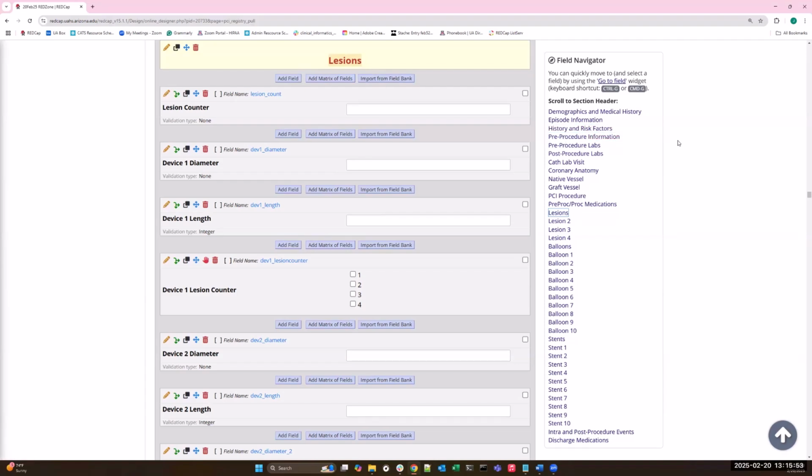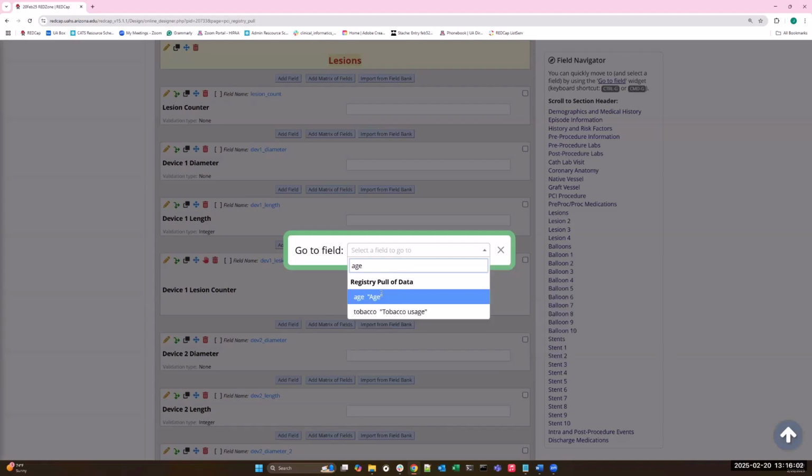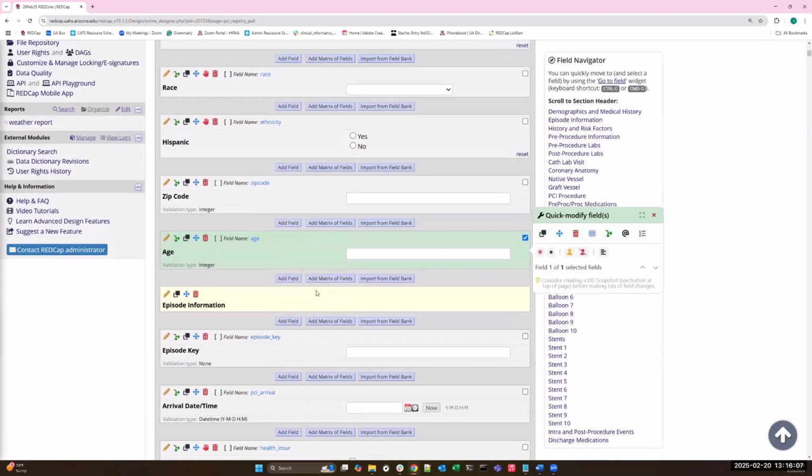The other thing that's really cool here is that it has a Control G, or Command G if you're using Apple, and you can select your actual field name right from this. You can type it in or scroll down and find it. And now we can click on age and go right back up to the top where age is.